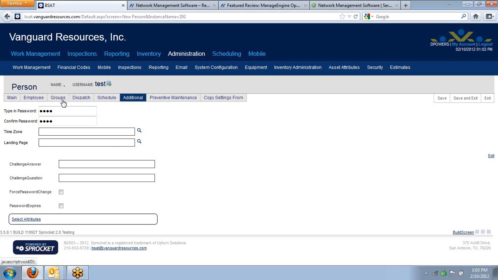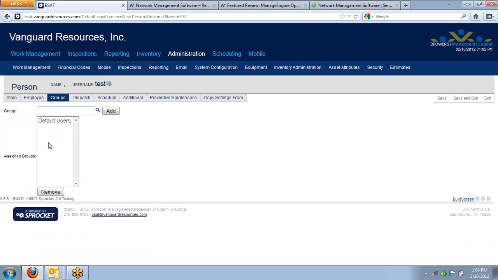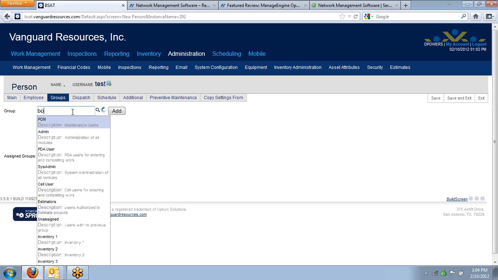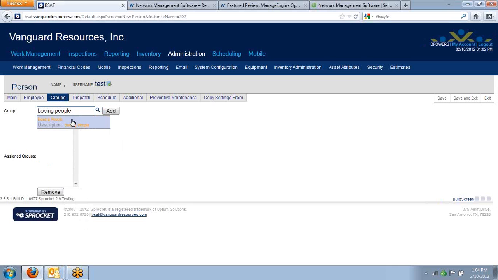So I'm going to go to Groups, and it shows what groups they're in. They're in the default users group right now. I'm going to add them to Boeing People. Now, most people are in multiple groups. They're in default users and another group, at least two. And the reason for this is whenever we set multiple permissions in here, it always follows the most restrictive category.